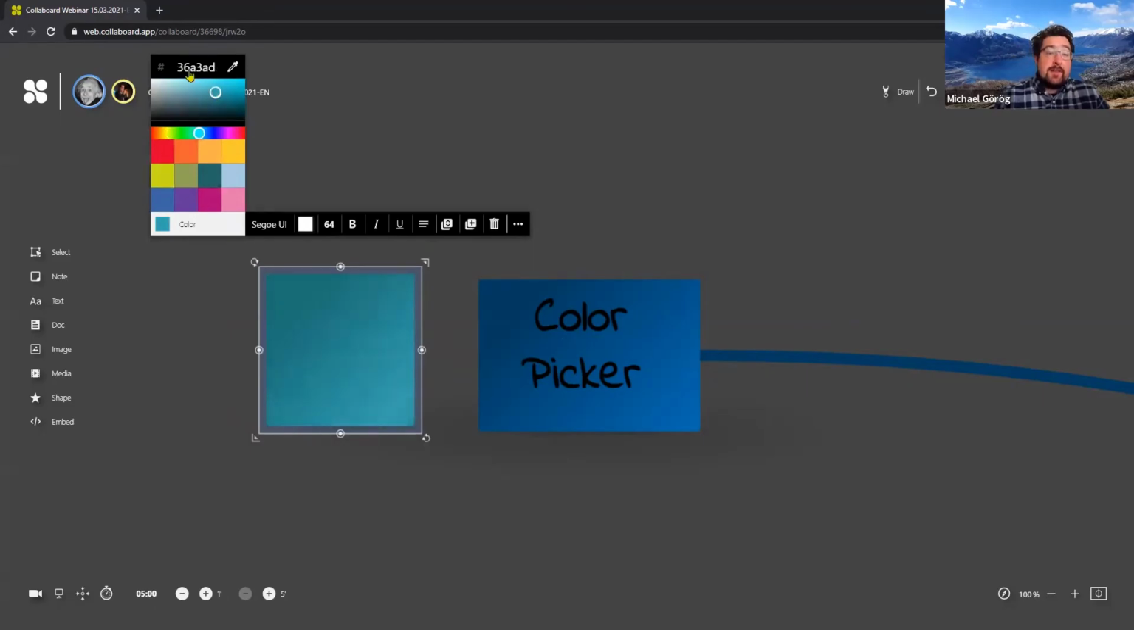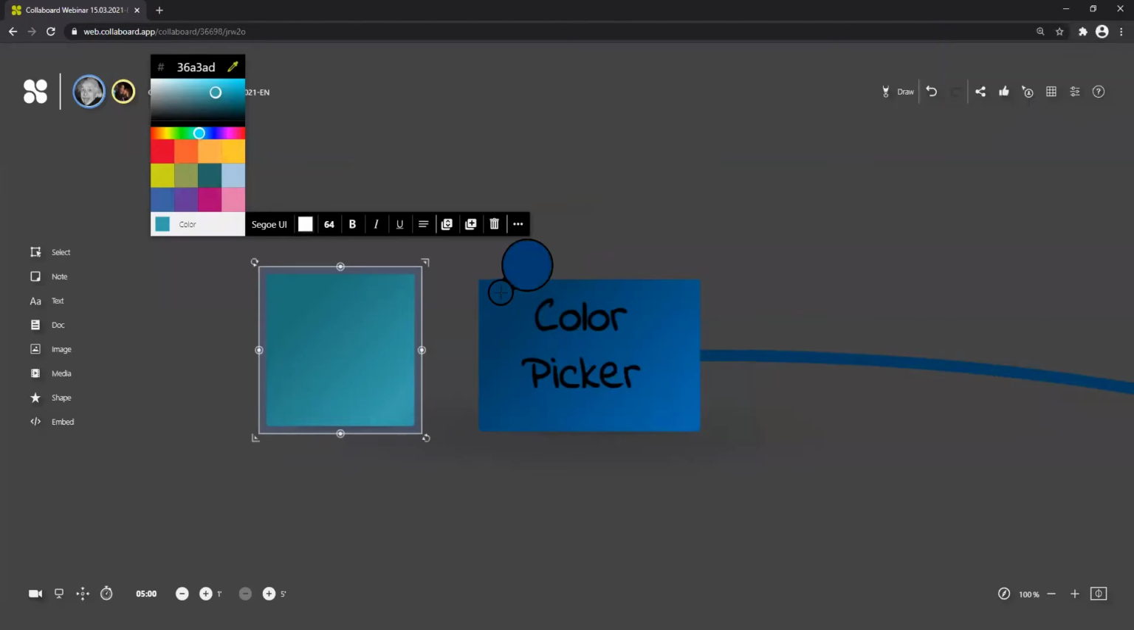You can enter a hex color. Or what's really cool, and this is maybe my favorite improvement we have now with the new color picker, is here the option that I can move around and I can pick the color of every element on the board.